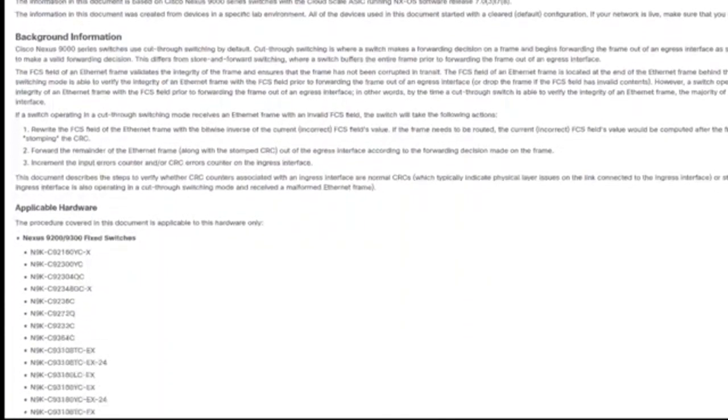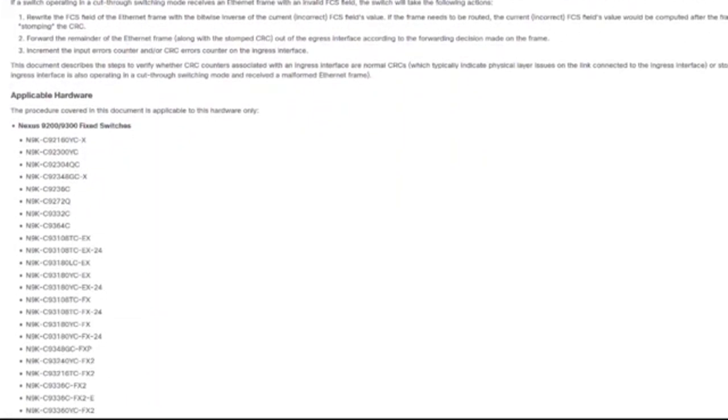Also, while the general method of tracing CRCs can be followed on all Nexus switches, today we will focus on Nexus Cloud Scale. These switches contain the Tahoe ASIC, and some of the commands that we will use are unique to this hardware. A list of what models this includes can be found in the guide.